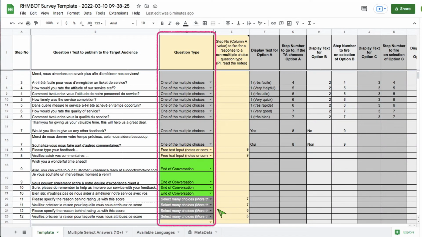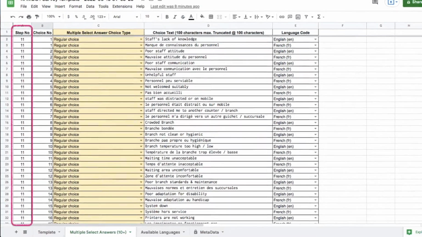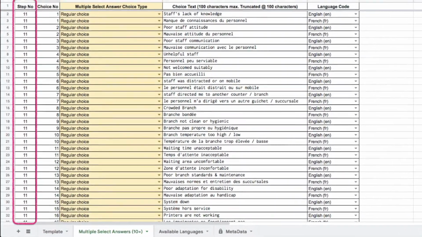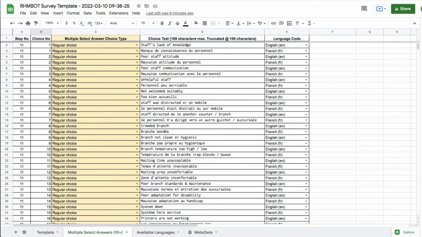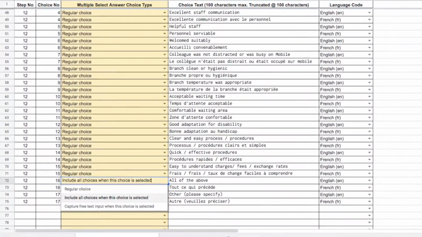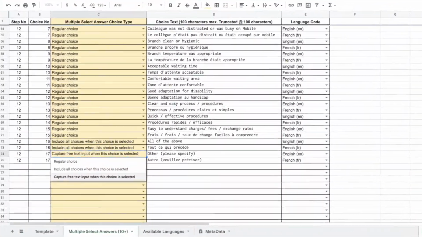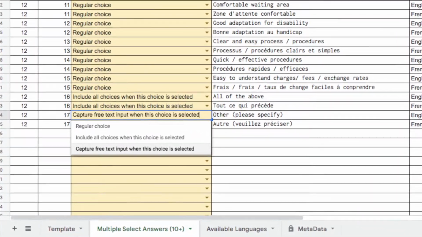For the third type of multiple choice question, we set up the answer choices in the sheet called Multiple Select Answers 10+. Here, we provide the step number in column A, to identify the question that these answer choices belong to. The step number can repeat for as many choices as we want. In column B, we provide the choice number. This is unique for each step number and language combination. In column C, we select the type of choice. This can be a simple option, or special options. One of the special options allows the selection of all the options when checked. Another special option allows the typing of comments, notes and feedback in a text area.